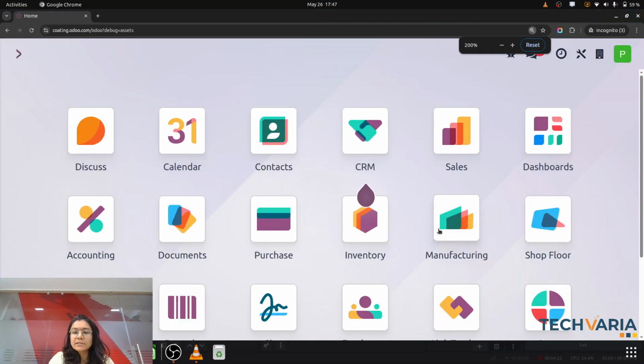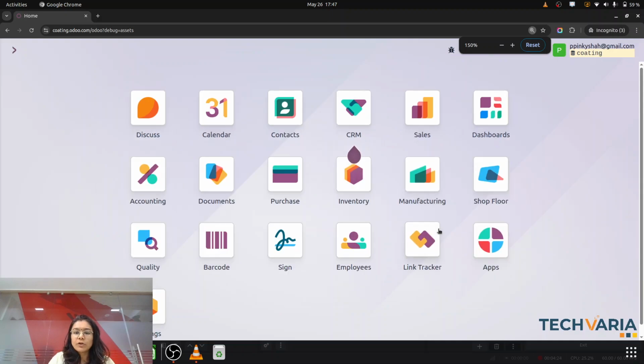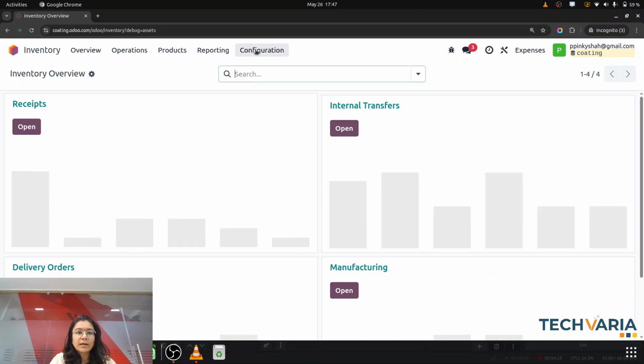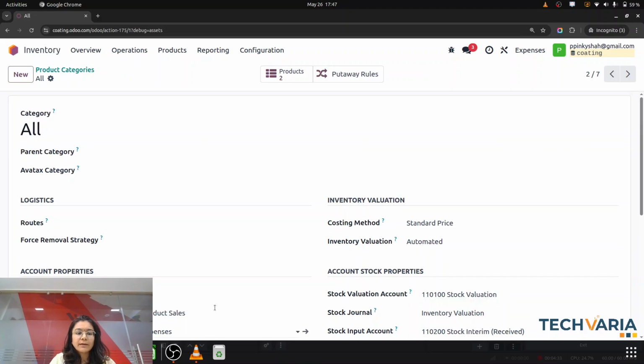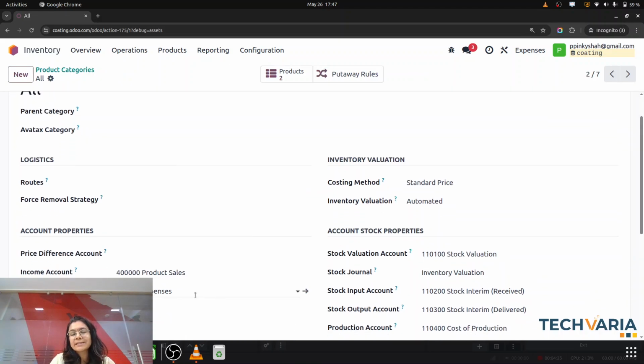This is my expense company. Let me make it quite smaller, and in that I am just opening that product category where I have mentioned that this is now not COGS, this is my expense. Now let's check the difference. Let's check the impact on the product profit and loss.